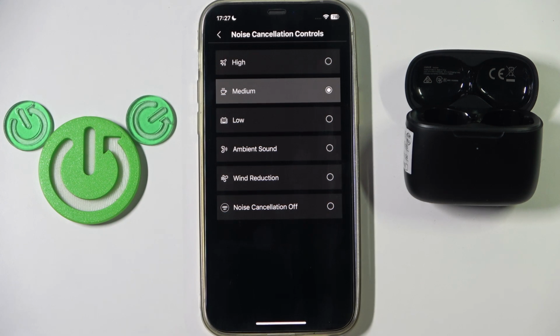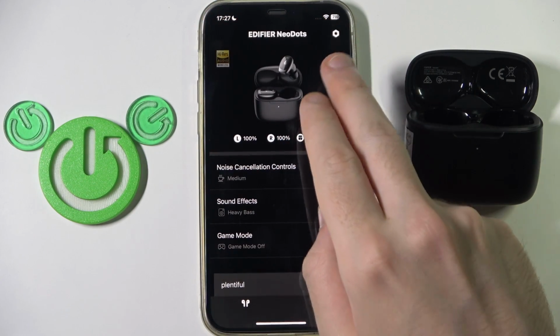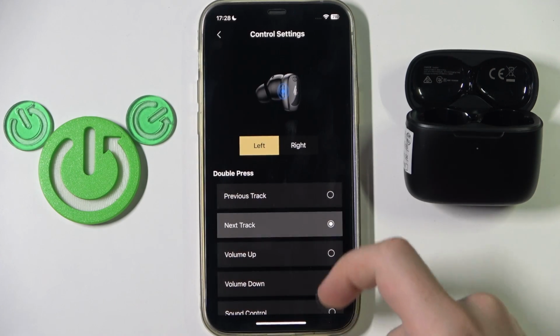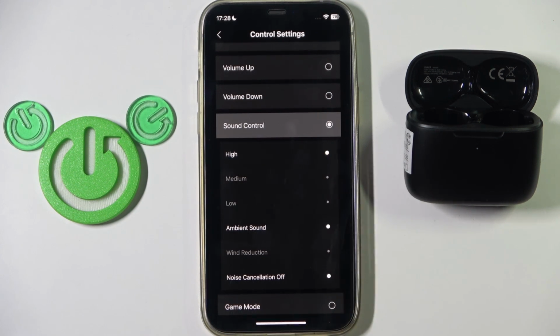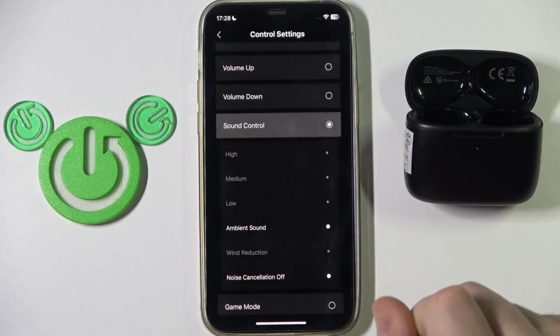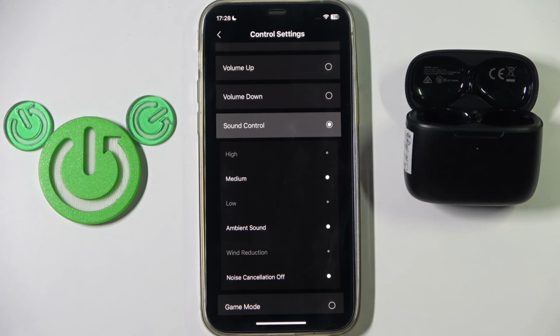But if you don't want to use an application and you don't like to use the high noise cancellation level, you can right here go back, and from the main menu go to the settings and then control settings. By default it uses press and hold on the left and right earbuds, and as you can see it's set to swap to the high noise cancellation, so we can change it. Let's say you want medium, so you tap at the high and then the medium. Now when we use gestures, we will swap to medium noise cancellation.